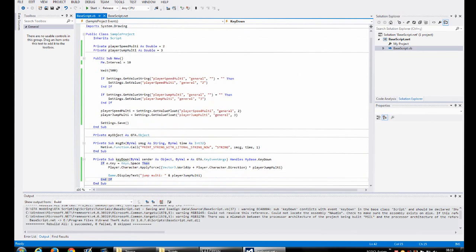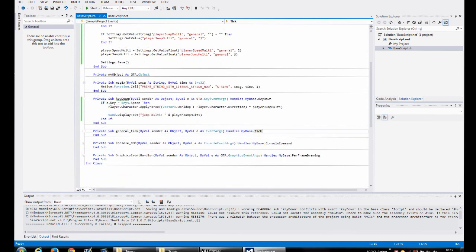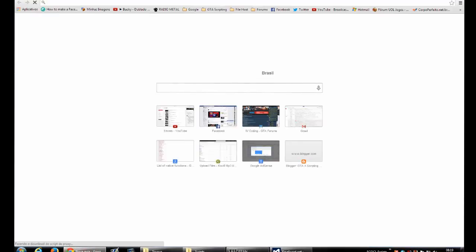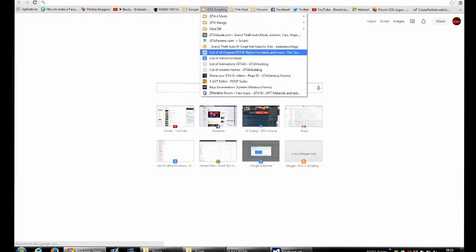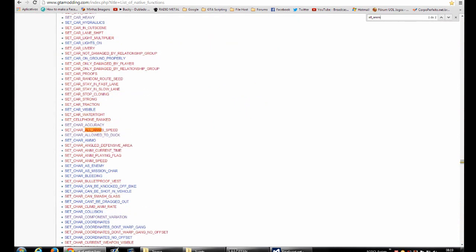And here for the player speed multiplier, I will use it in the general check. I will use a native method that resets all animation speeds of the player. This is the method SetAllAnimsSpeed.